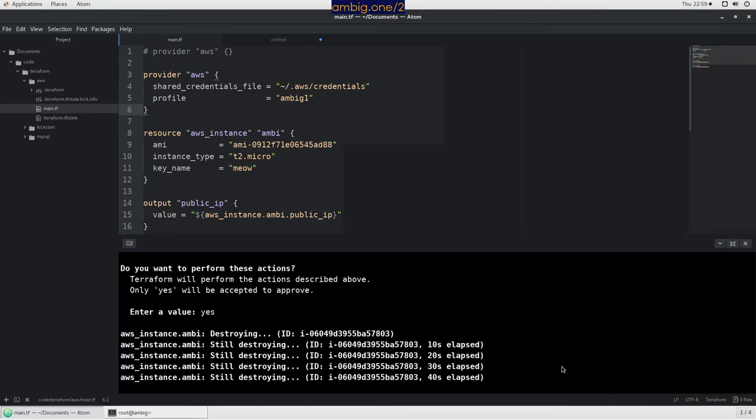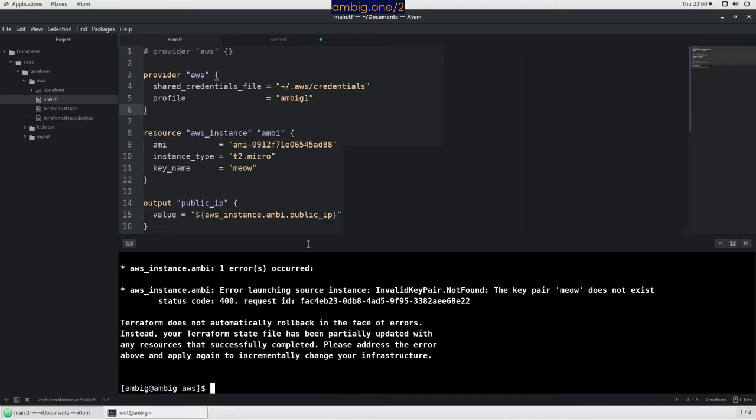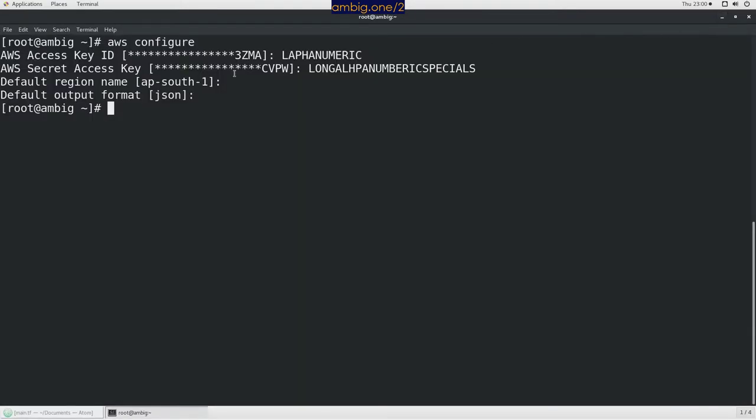What is it doing? It's still destroying. This is the ID of my instance anyway, so it's destroying that ID and recreating it. But there's an error launching source: the key pair meow does not exist. Yes, because I just tried that because I wanted to show you that you can make some changes. When you make changes, you can plan it and apply it, and the same changes will be done. But key name is not a configurable value. It's an output, not an input. So how do I know what is an input and what is an output?